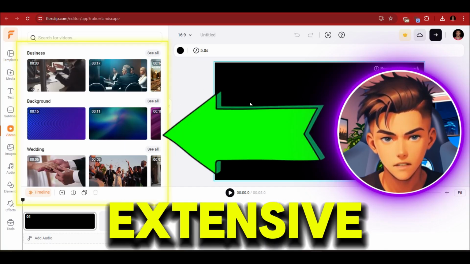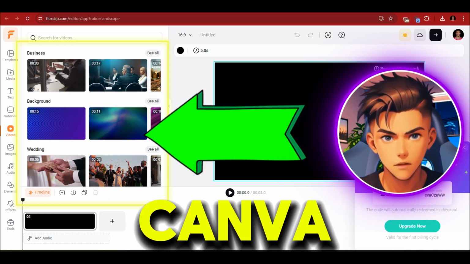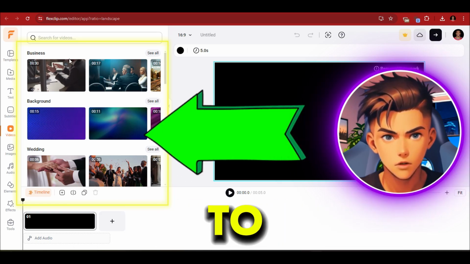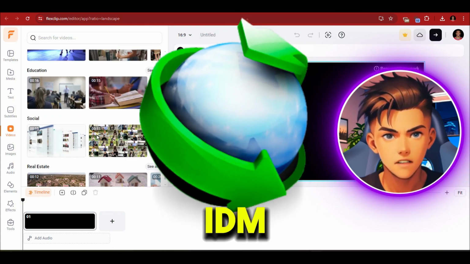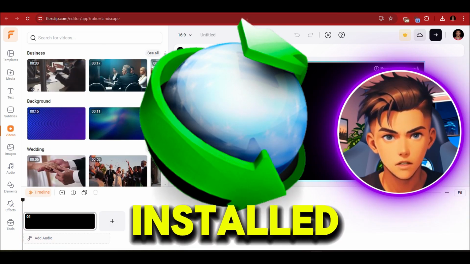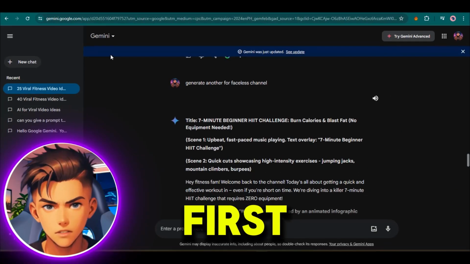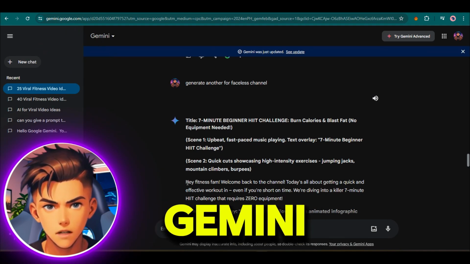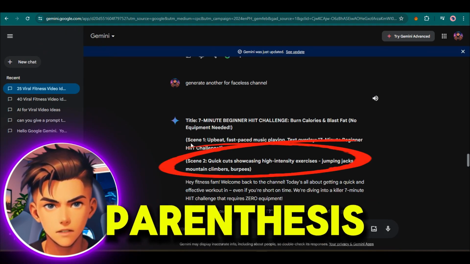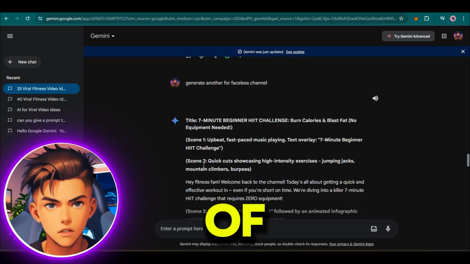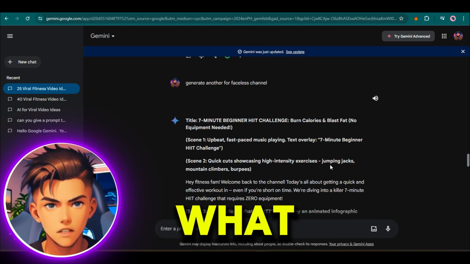FlexClip's library is extensive, surpassing many other platforms like Canva. You'll find a wide selection of videos to choose from. To download, make sure you have IDM, Internet Download Manager, installed and follow these steps to download clips. First, let's go back to our video script in Google Gemini. Here you can see scenes that are in parentheses. Inside the parentheses is a description of what the scene is. This would help identify what video clips we need.